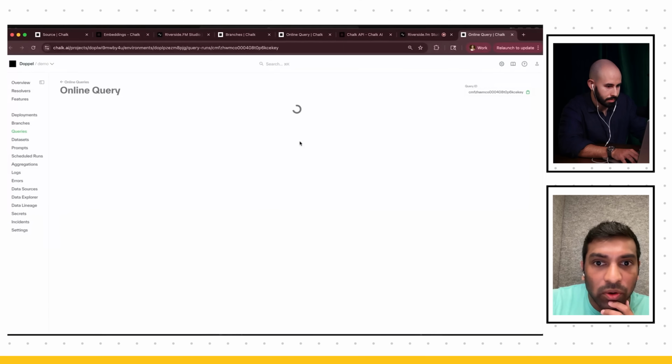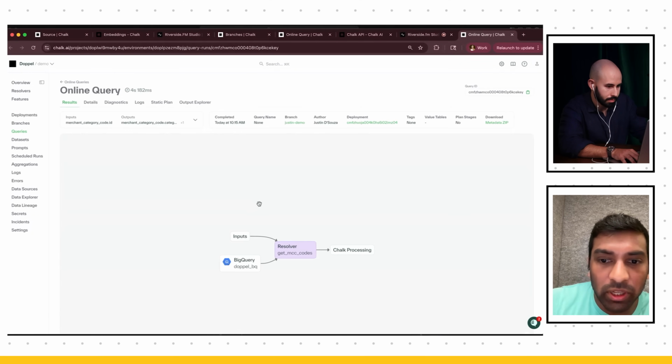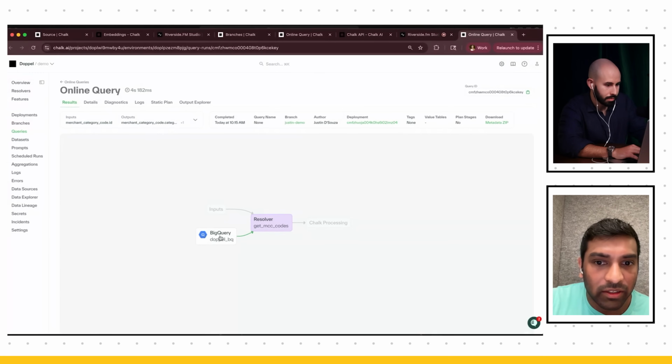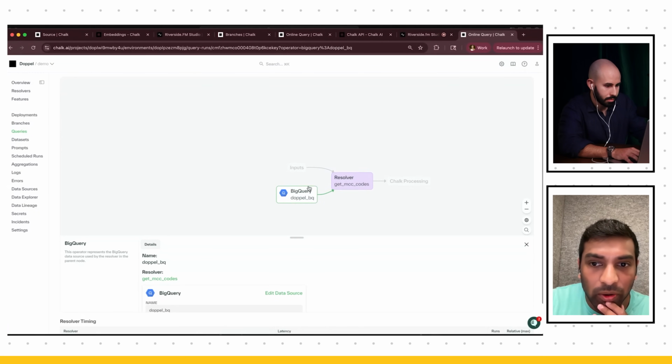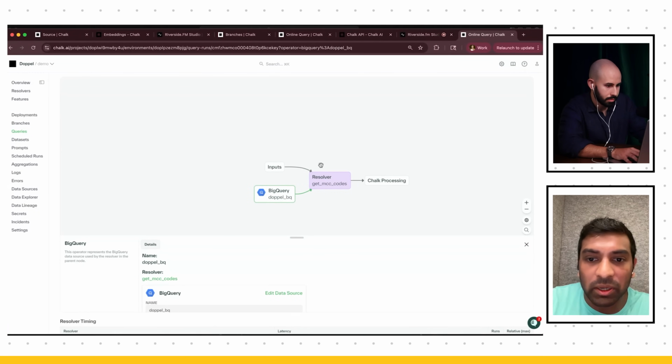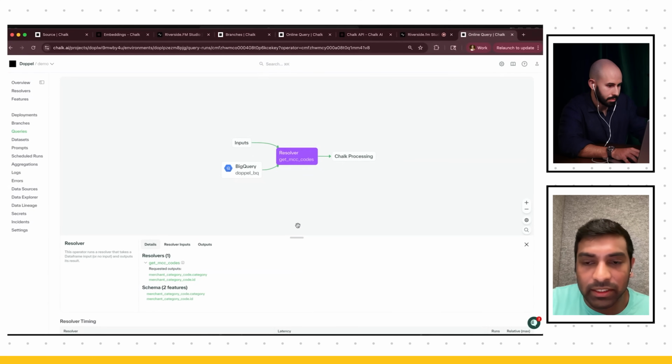I can actually go into Chalk's UI to see what that query looks like at runtime. It's doing something very simple. The starting point is BigQuery. It executes this SQL resolver that I have, pushing down a filter and returning the results.